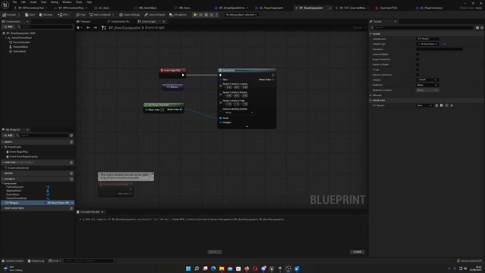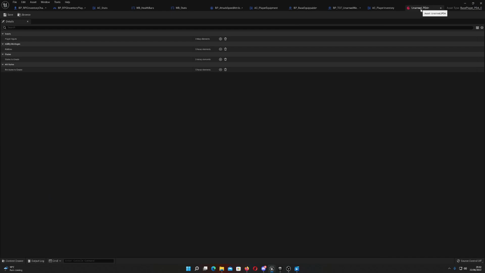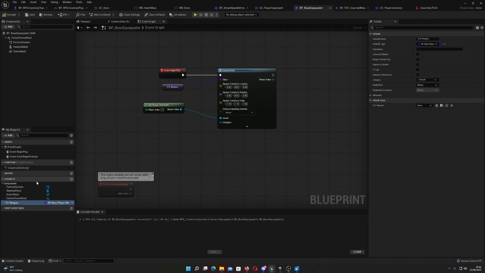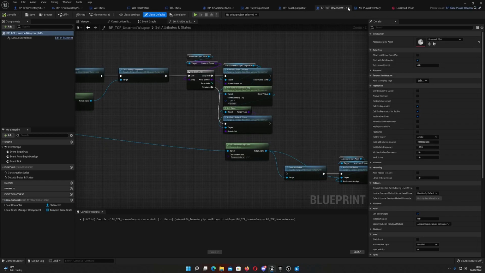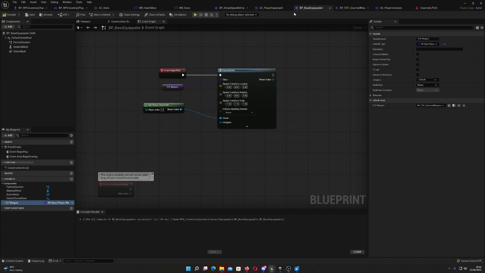Okay, I paused again for a second to do a couple of preliminary tests and checkups, and there was one little thing I did forget. After you make the unarmed PDA, go back into the base equipable, and in this variable here, set its base to the unarmed weapon blueprint we made. So it just sets automatically for unarmed. Like unarmed is the default type of thing.